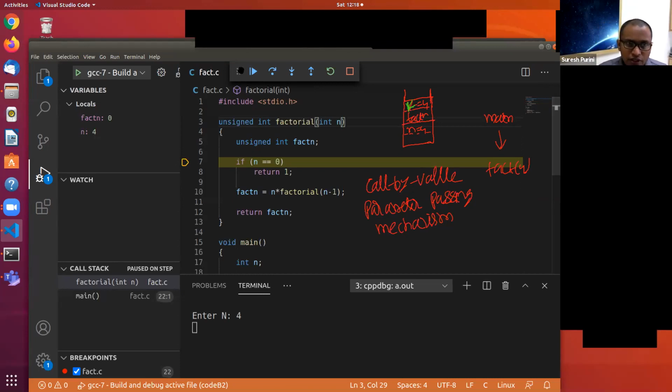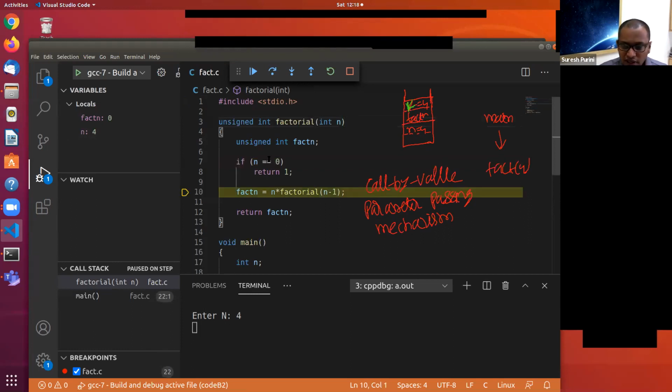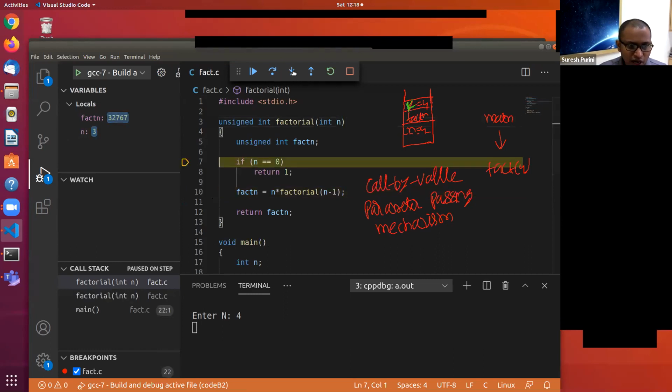Great. So now let's keep going. The value of n right now is equal to 4, and so this condition turns out to be false. You go to statement 10 and you step into it. When you step into it, you can see that factorial 4 has called factorial 3, and this is what is there on the top of the stack.